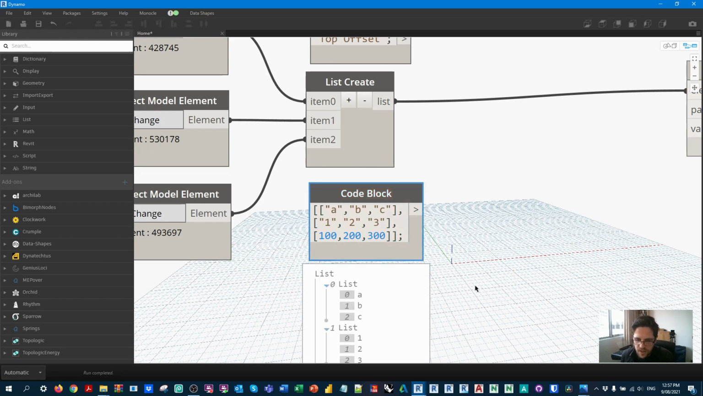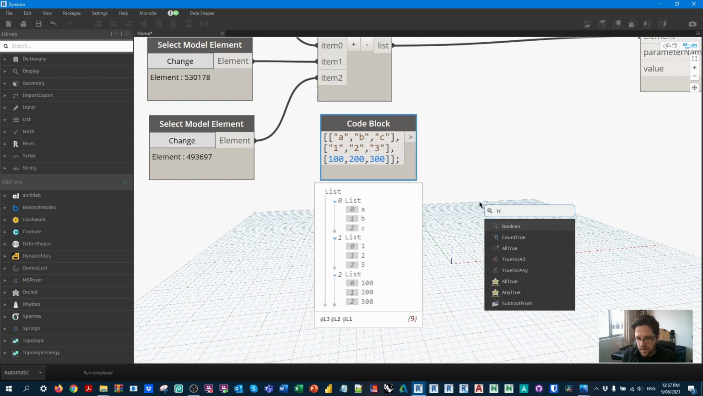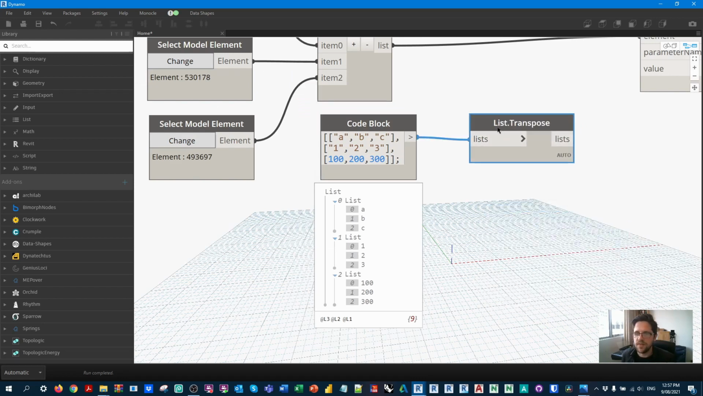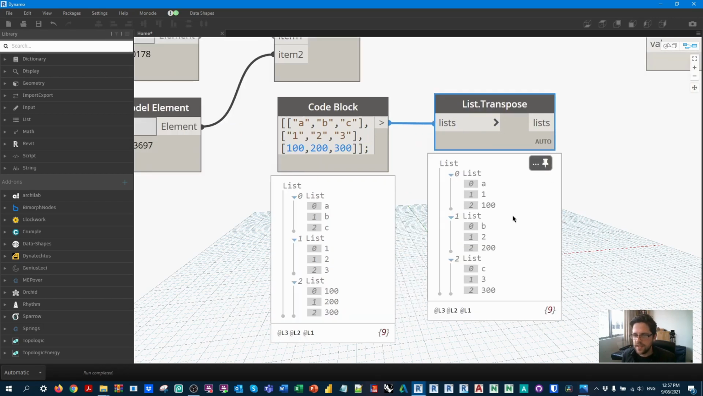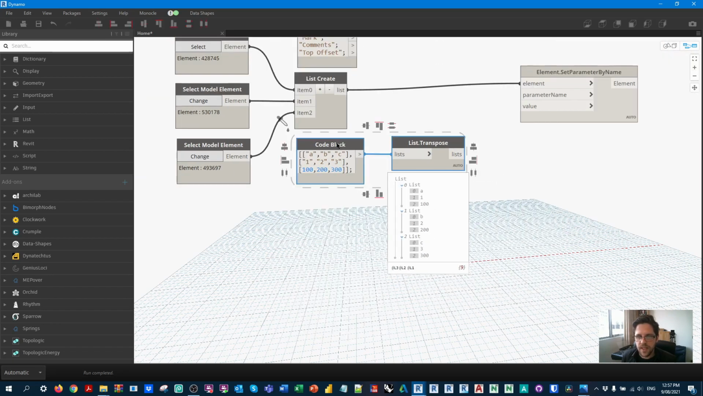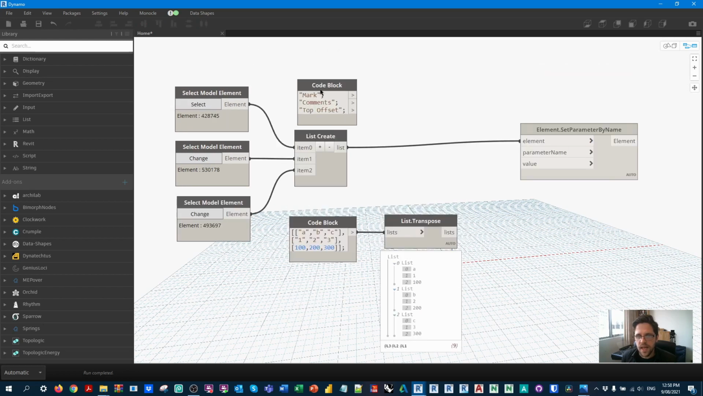So here we've got our set of values and I can transpose them so that the parameters line up to the values. In this case, we have the mark, the comment, and the top offset for the first element, the second, and the third. Usually this would probably be coming from something like Excel maybe, but in this case, I've just simulated that list structure manually. So let's say this is our data and now we have our parameters.